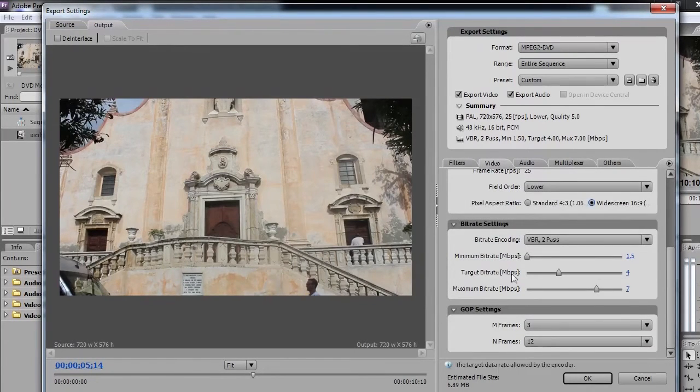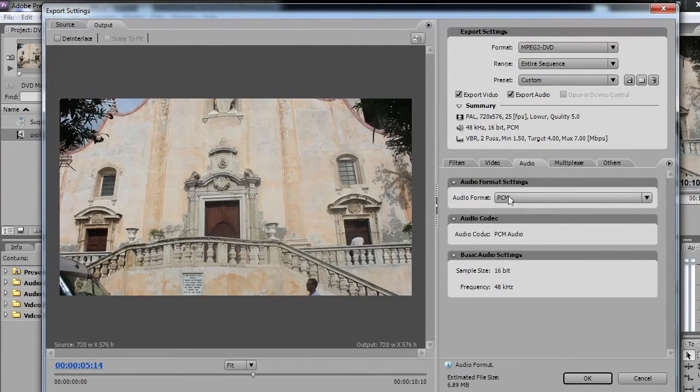We keep bitrate settings and GOP settings fine for now, but we go to audio, and for audio format we must select PCM. This is because we want to split this video file into two parts, a video component and an audio component. So basically we're exporting two different files. When we go into an authoring program like Adobe Encore, we can put the video file on one track and the audio on another track. And this will make it easier to author the DVD. And if we choose to add any director's commentary or any other languages, we can do that. Once again, it's one of the peculiarities of the DVD video format.